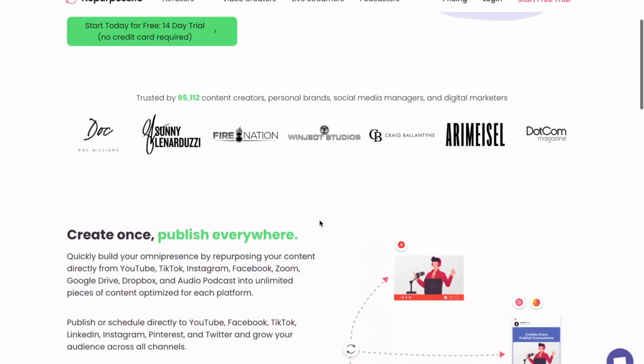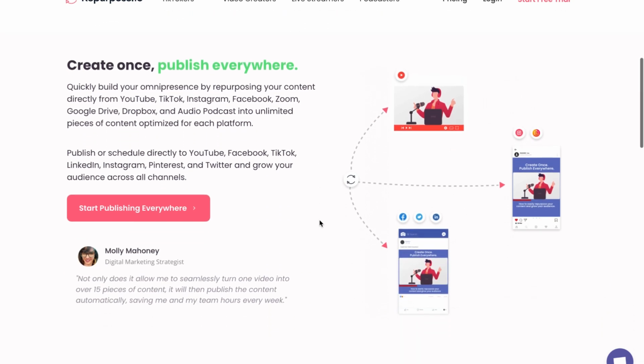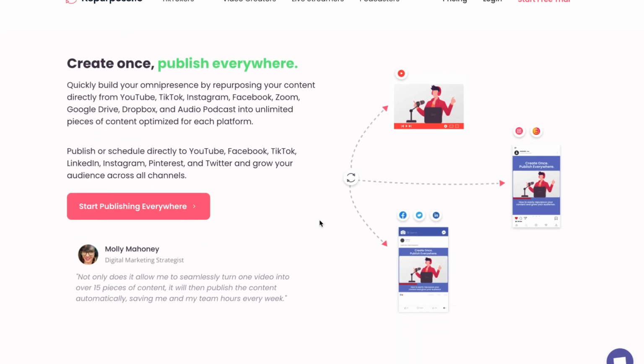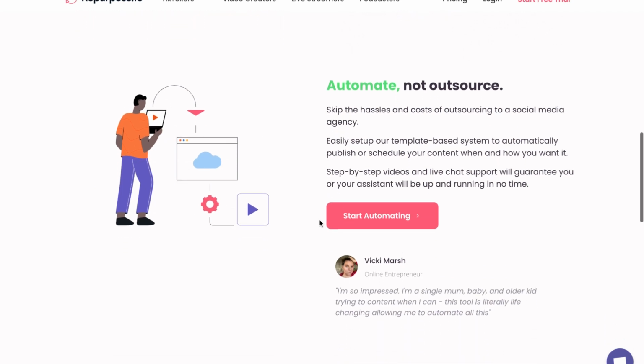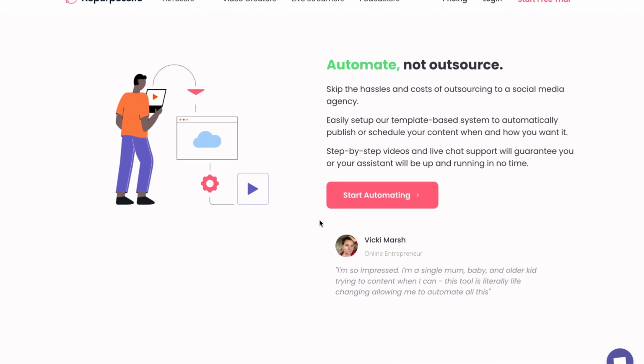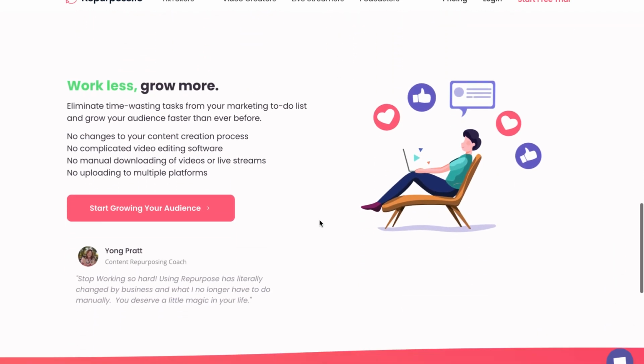Repurpose is a great tool for anyone who wants to create more content without having to spend hours creating it from scratch. If you're looking for a way to save time and create more content, then Repurpose is definitely worth checking out.